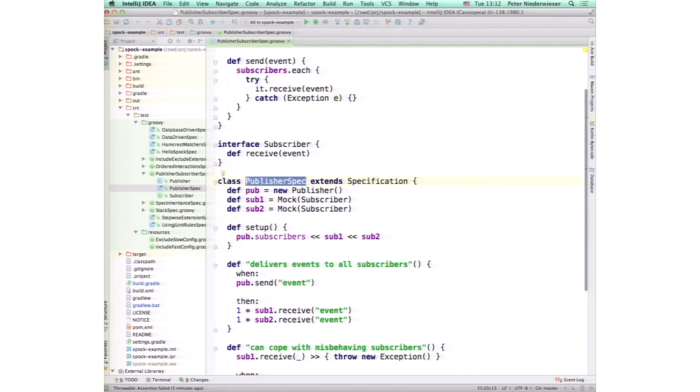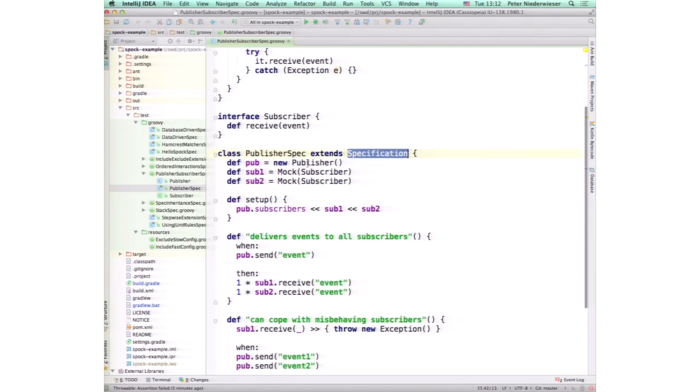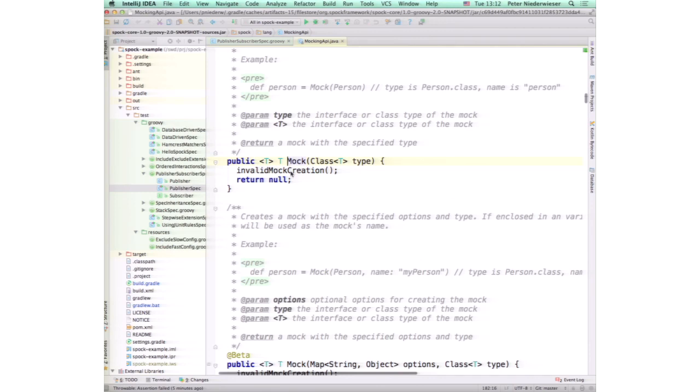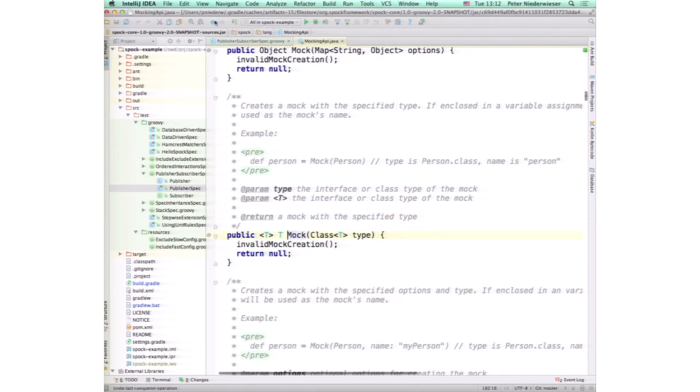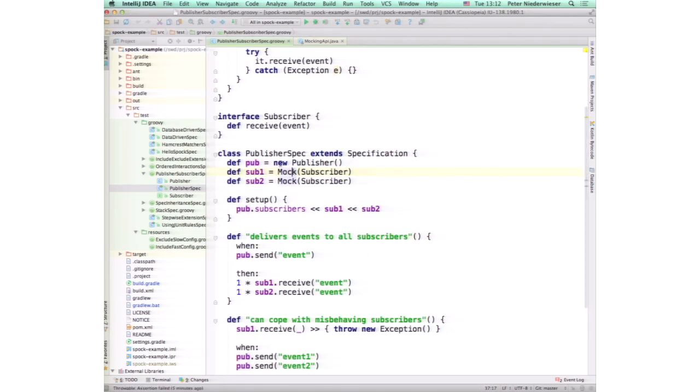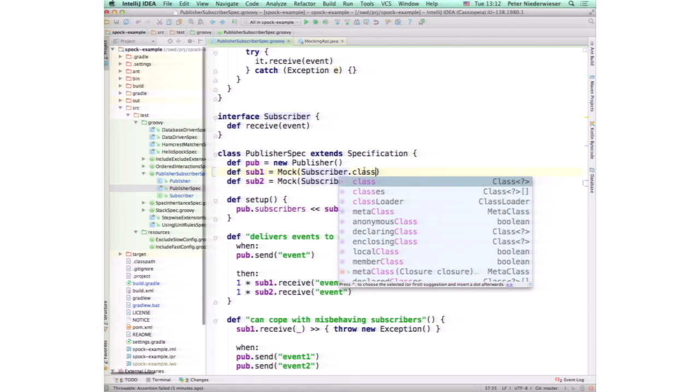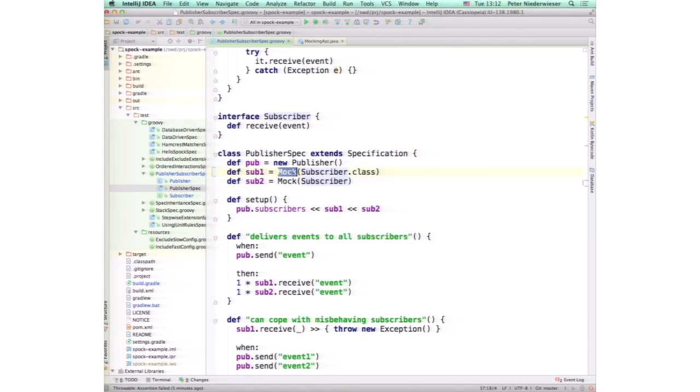We extend the specification class as usual, and now we set up our object under test. So we create the publisher, and then we need to create two mock objects. This is the Mock method that comes from one of the base classes, so you can navigate there and see the Javadoc. That's how you create a mock object in Spock. In Groovy, you don't have to write the .class. In Java, you would write, I want a mock object of that type. But again, in Groovy, it makes it more readable: you can leave off the .class.